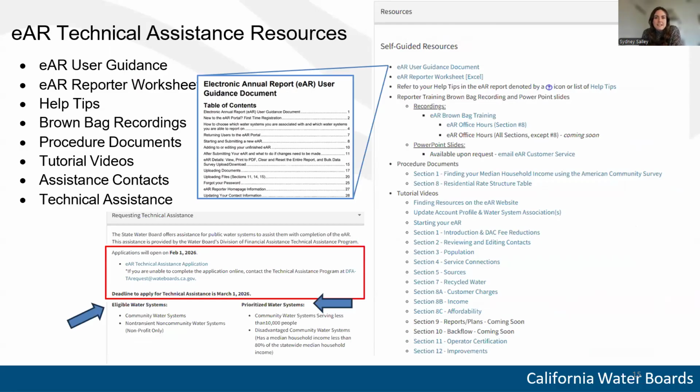The next accordion is the eAR technical assistance resources. You can see here, to help you complete your annual report, we have a user guidance document, as well as the eAR report worksheet, which is a downloadable spreadsheet that has replaced the blank template. And so that includes all questions in the eAR with directions and columns in which you can put your information and data. In this accordion, we also have help tips, which are found there on the right with a little icon. We also have additional resources that can be found on the eAR portal, which will be discussed later.